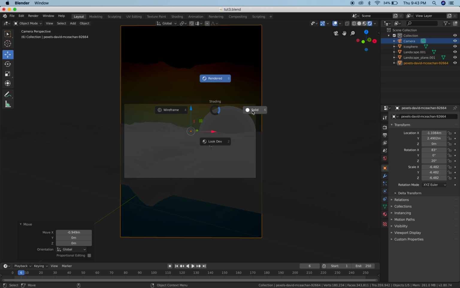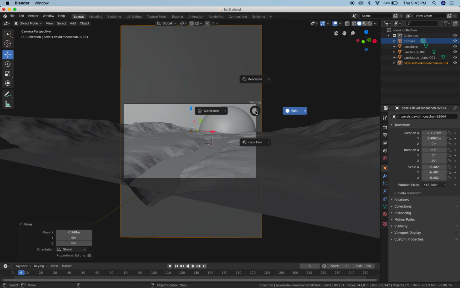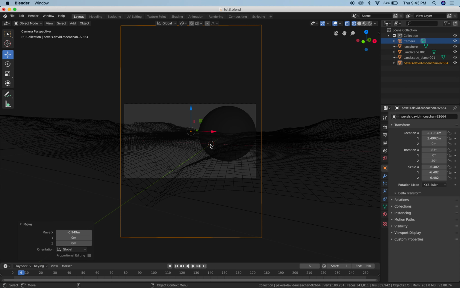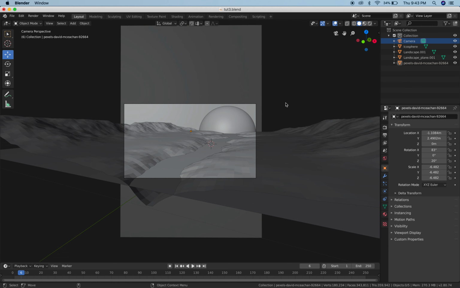We're going to go to this one here, solid. You just select Z and then let go, and it selects it. Look Dev, and then Wireframe. But we're always going to go between Rendered or Solid. All right, so that's what we have set up here for the second part of this tutorial.